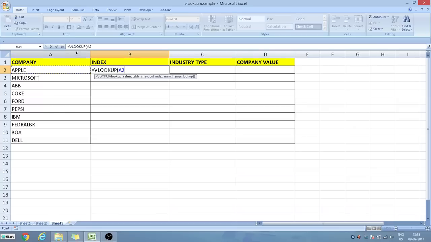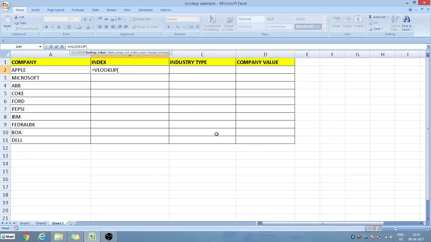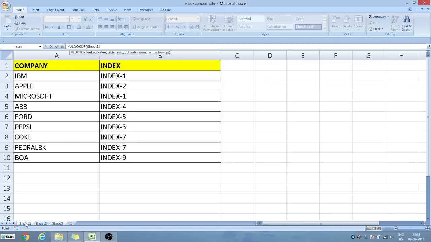So when you click on Apple, the cell number A2 appears in the VLOOKUP function. But now you have to be a little bit careful here, because most of the time what people do after writing A2 is they go to sheet 1. And if you go to sheet 1, see the value of A2 has now changed with sheet 1.